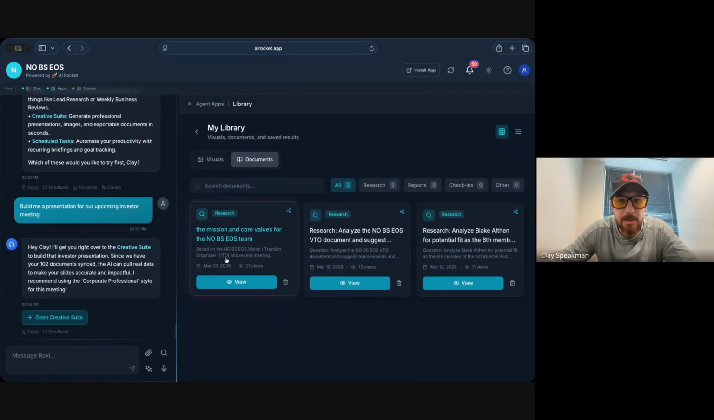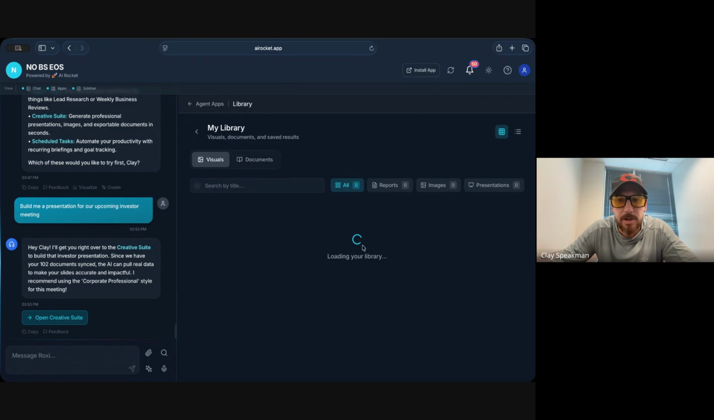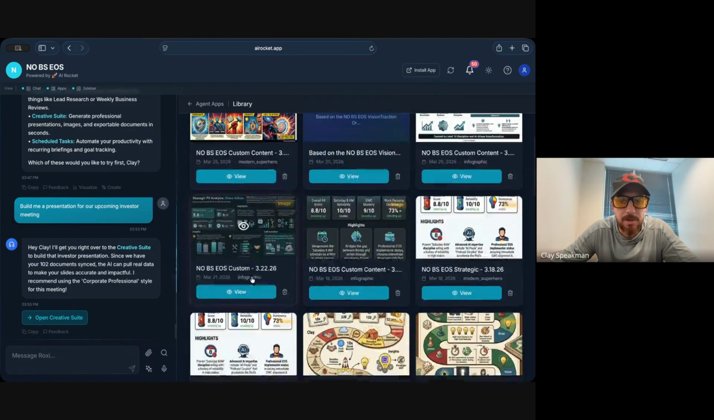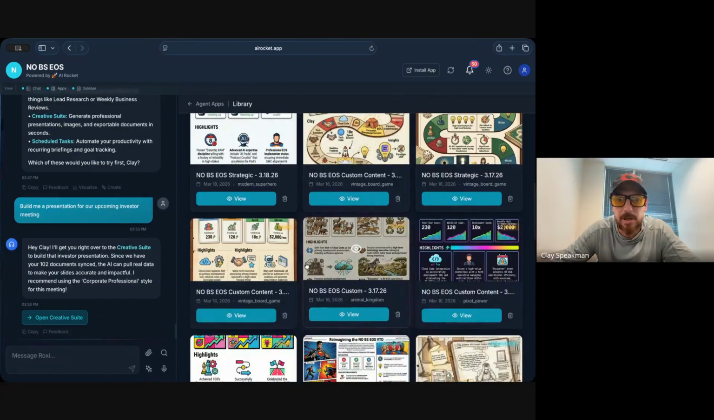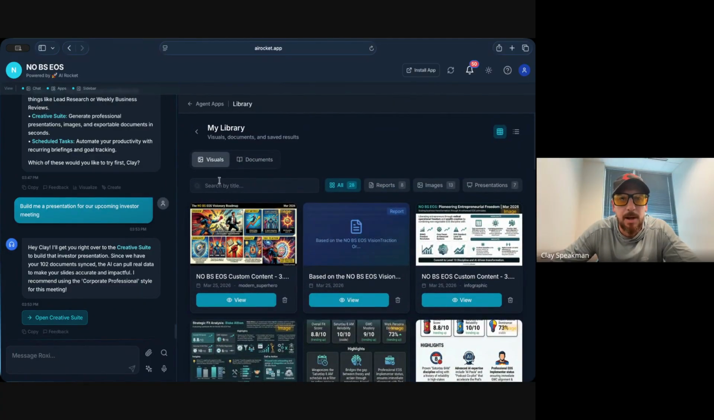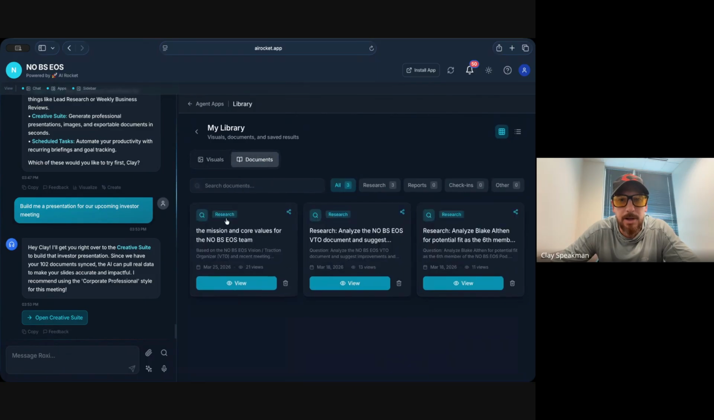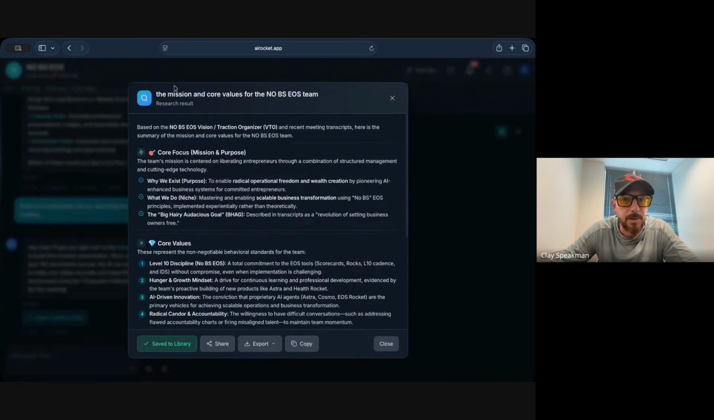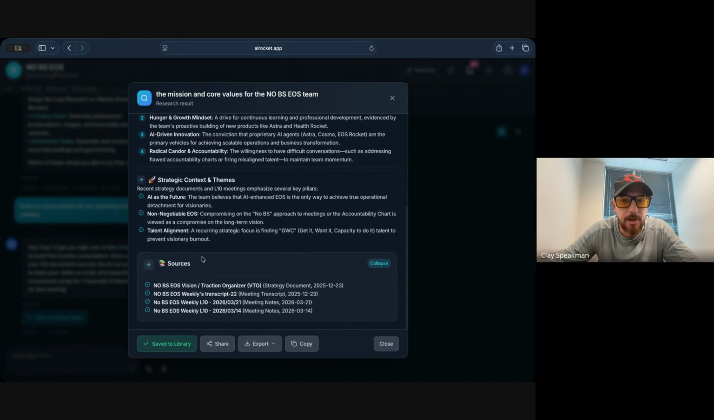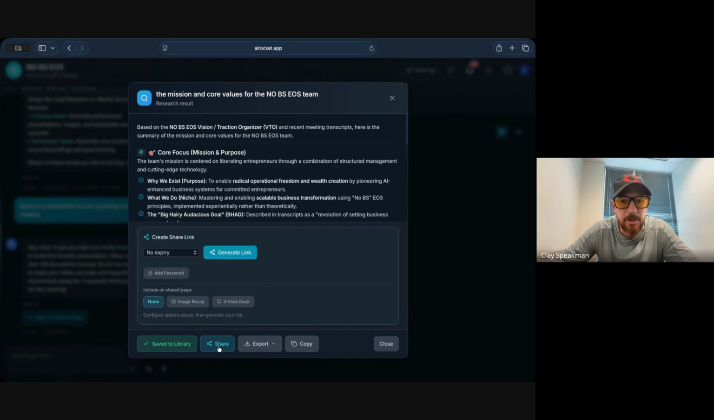You've got a library, and these are documents that have been created in here, and visuals. Visuals take a little bit of time to load, but anytime you create presentations, slide decks, images, they're saved in your library. You can also share out items. So we created something here, the mission and core values for our team. You can see that our agent put together a nice report. And if I want to share this, I can generate a link here, and I can share this link, and anybody can access this. So I can share this like a PDF. But in this case, it's sharing it as a website.